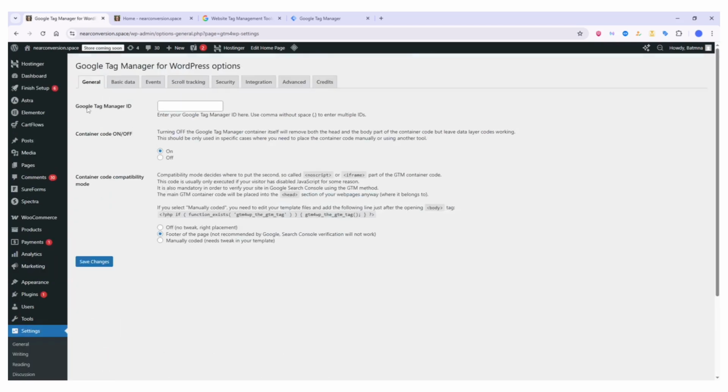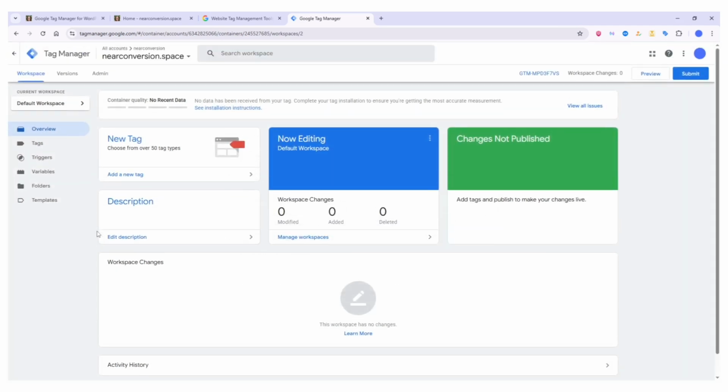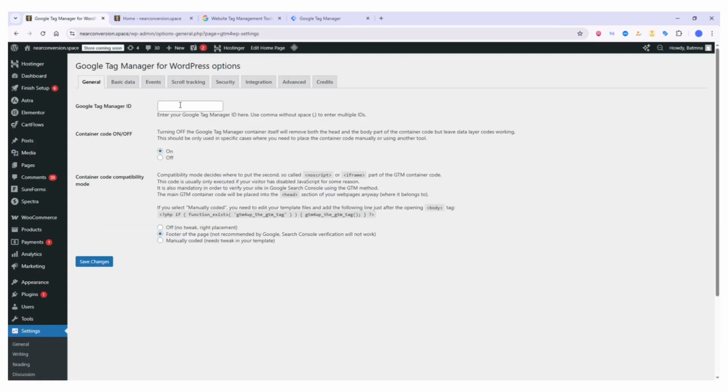Okay, now from here, we have to enter our Google Tag Manager ID, and where can we find this? So we have to go to our Google Tag Manager account as well. So this is our ID as we have already set up, and if by mistake you have removed this, this is how you can find it again. So this is our ID. What you can do is just simply copy this one and paste it here, and make sure the container code on and off option is selected as on, and after that click on save changes.